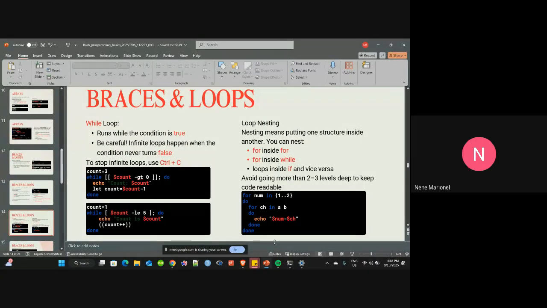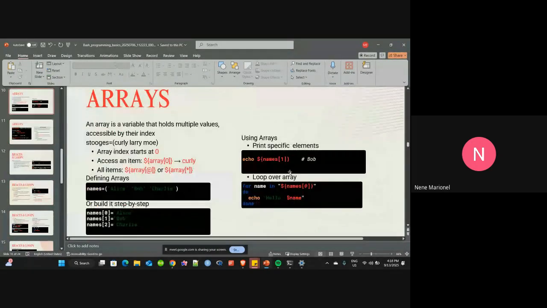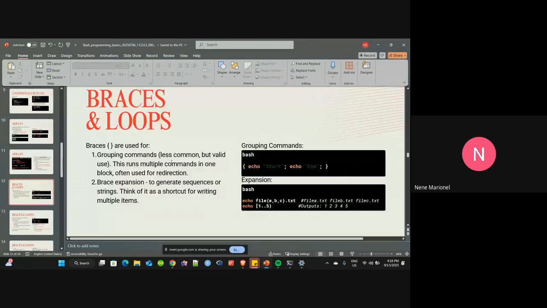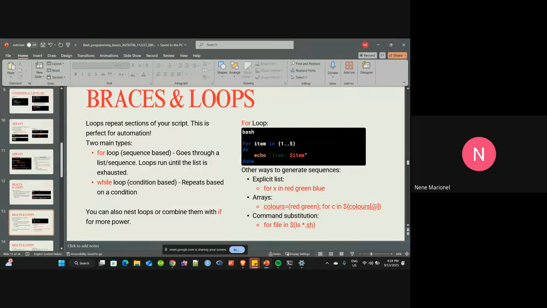Okay, let me go to loop nesting. So nesting means putting one structure into another, basically. So you can nest a for inside a for, and a for inside a while, and you can put a loop inside an if and vice versa. I think we used that when we were doing conditionals, where we had two ifs. Let me see if I can see that. Yes, so this was a nested one. So you can have any of them inside, depending on the condition that you want to bring to life.